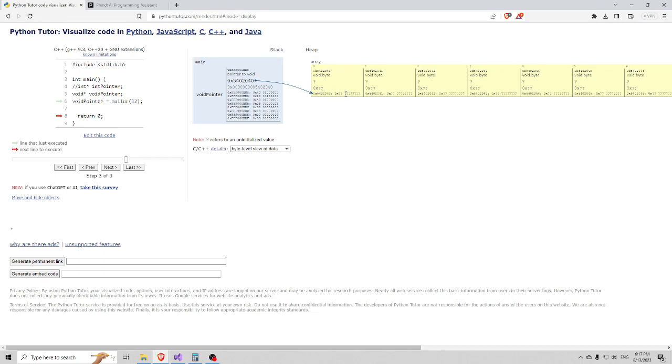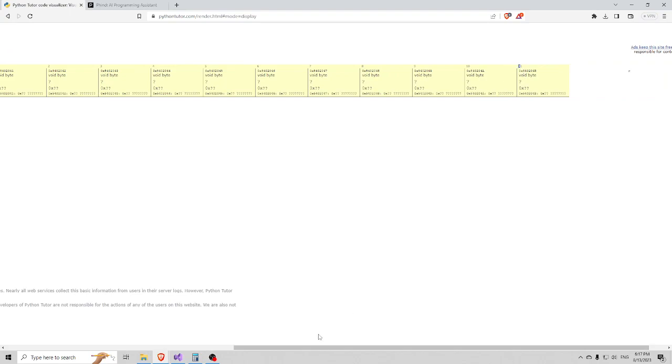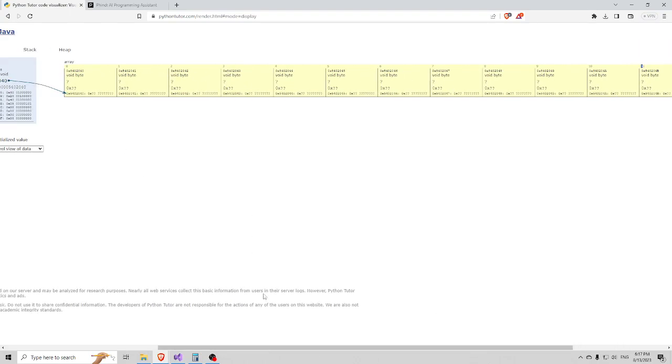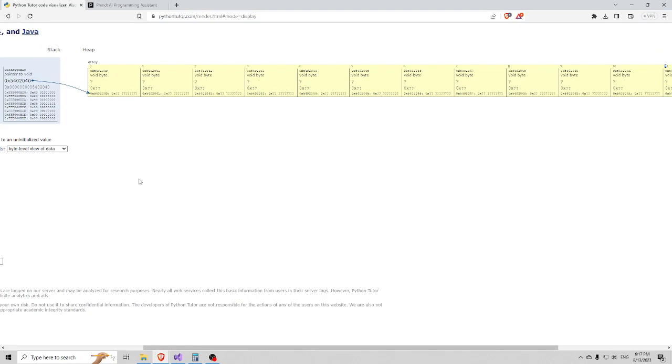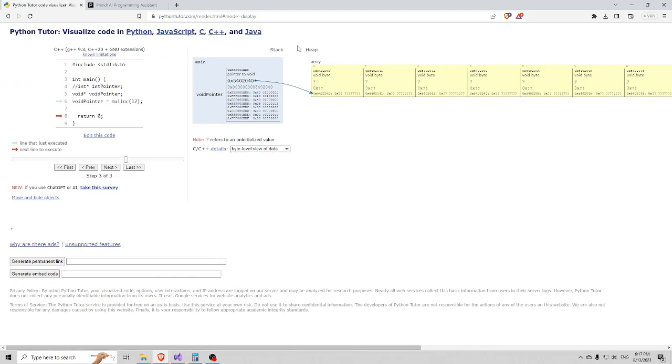5402040 contains 1 byte. And since we asked for 12 bytes, we should have 12 of these. 11. Well, that's because it starts at 0, 0, 1, 2. But we do have 12. We have 12 items in our little array here. And it is on the heap, which is a nice little thing to also know.